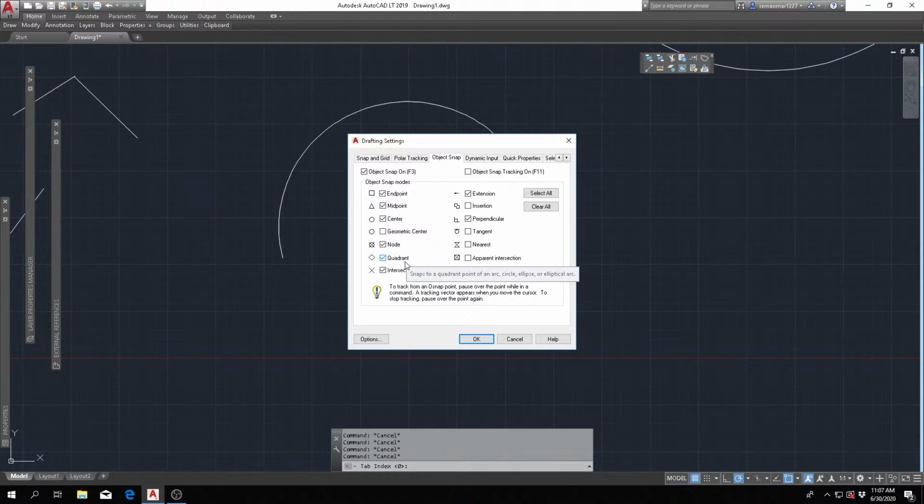Quadrants, this is like for a square, or even for a circle, so it gives you the 4 points of a circle, or the 4 corners of a block or something. Intersection, lines that cross right in the middle. And extension, this is very good because this is going to give you like an imaginary line.